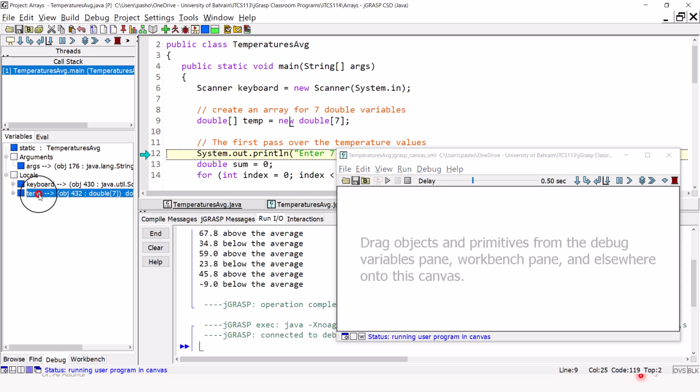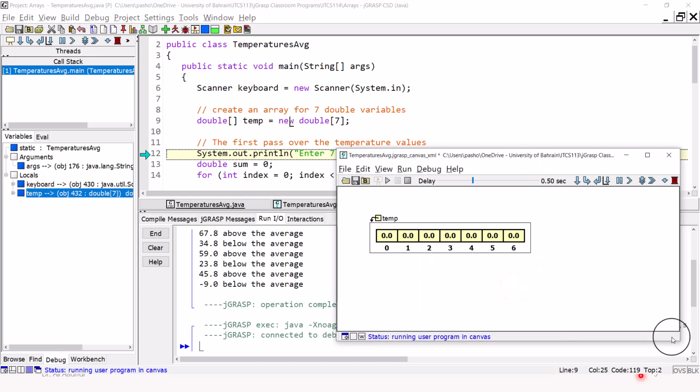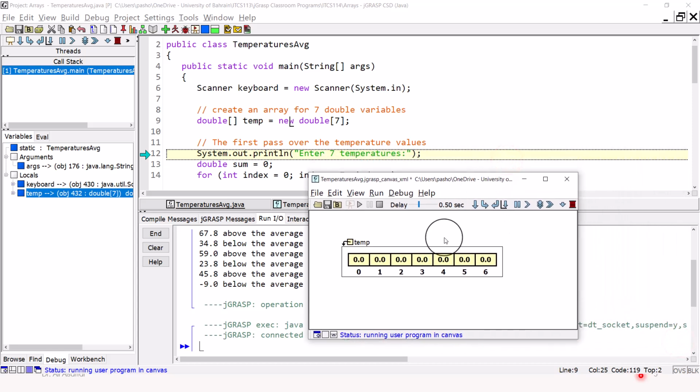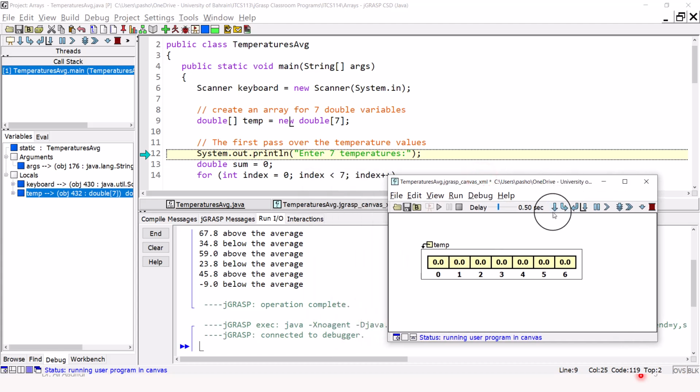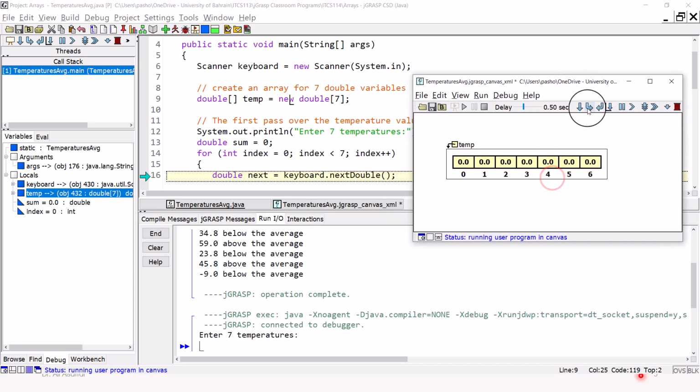To see the array, we drag the array into the canvas. Now this is the state of the array when it is created by the system. Notice that all the values inside the array are initialized to 0. And see, they are represented by a group or a list of variables pointed to by the name of the array because the array is an object. We will display a message on the screen, asking the user to enter the 7 temperatures. Then we will go and turn one by one.